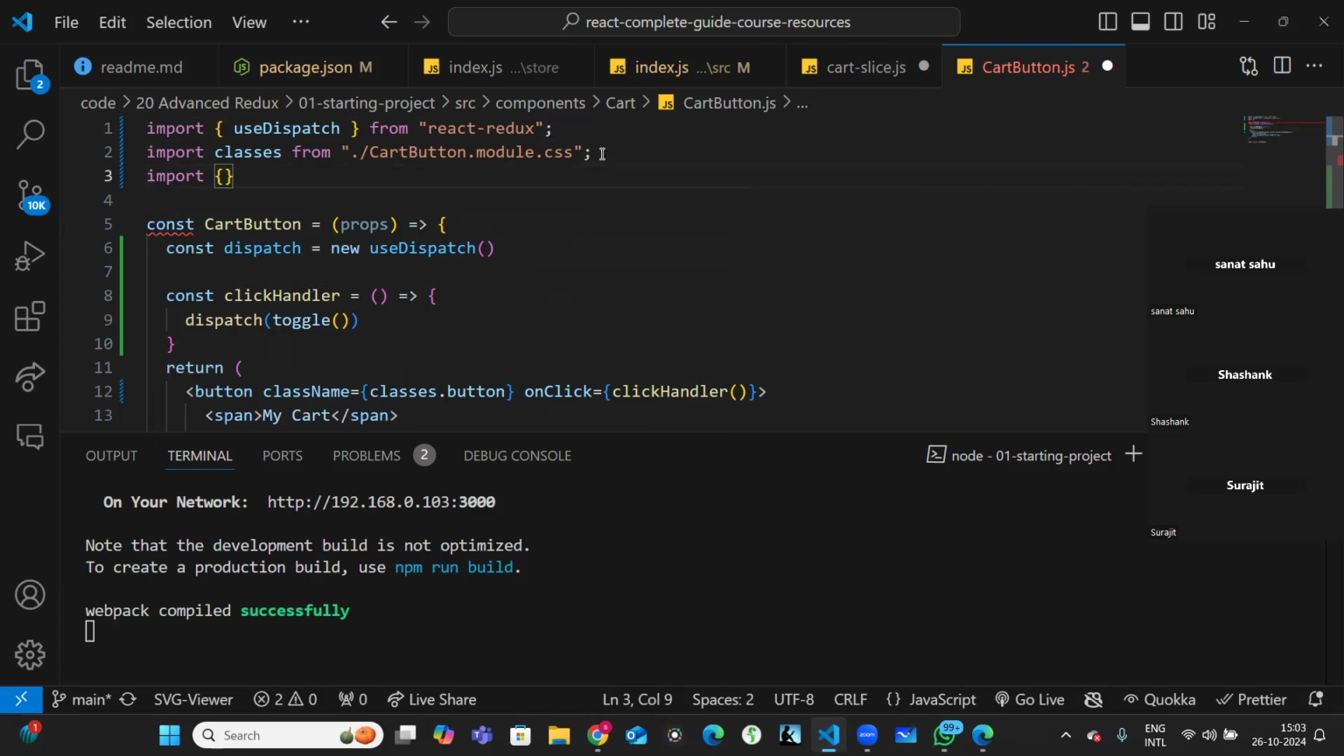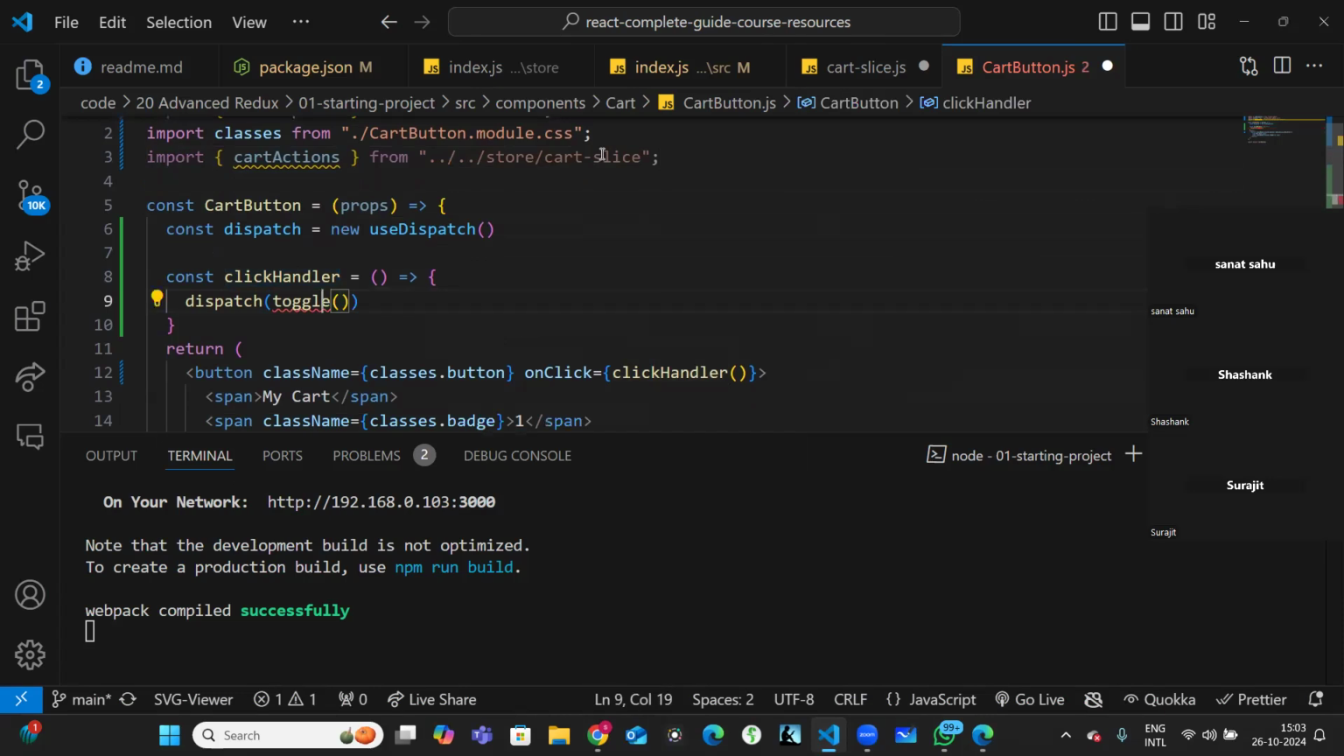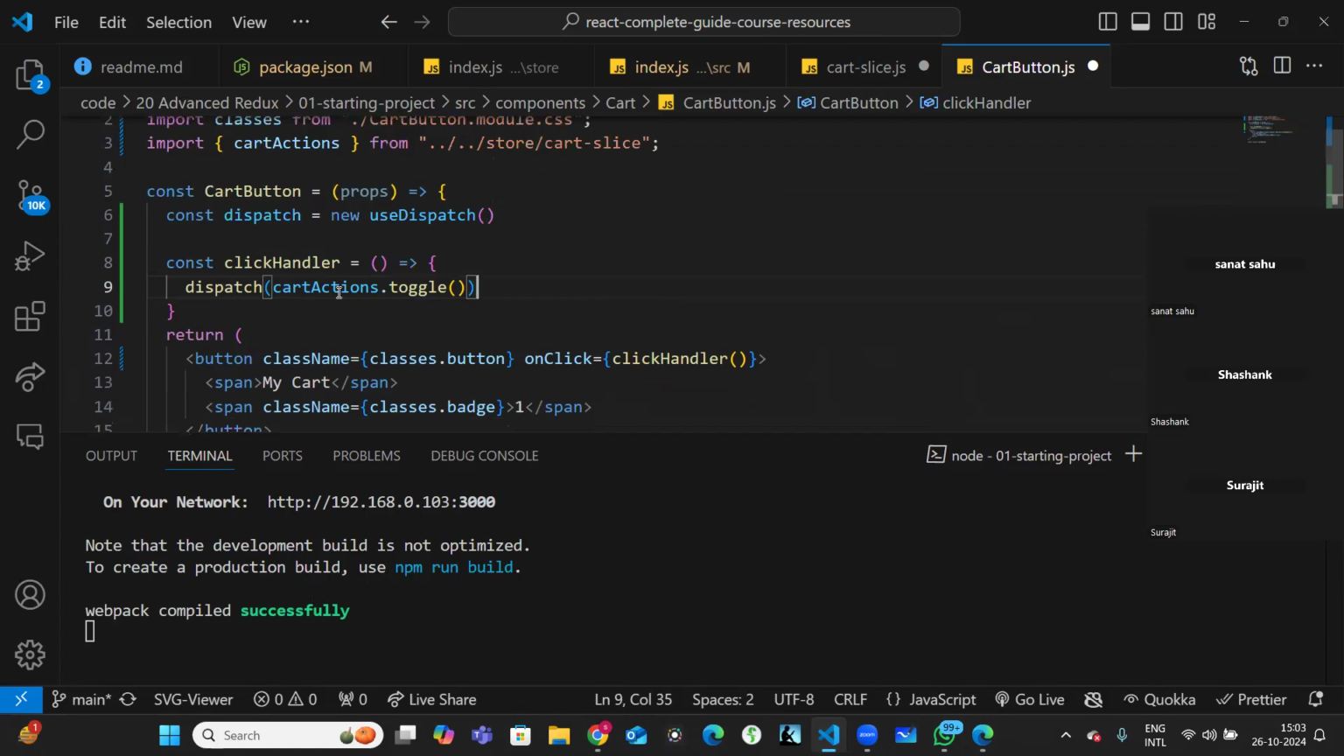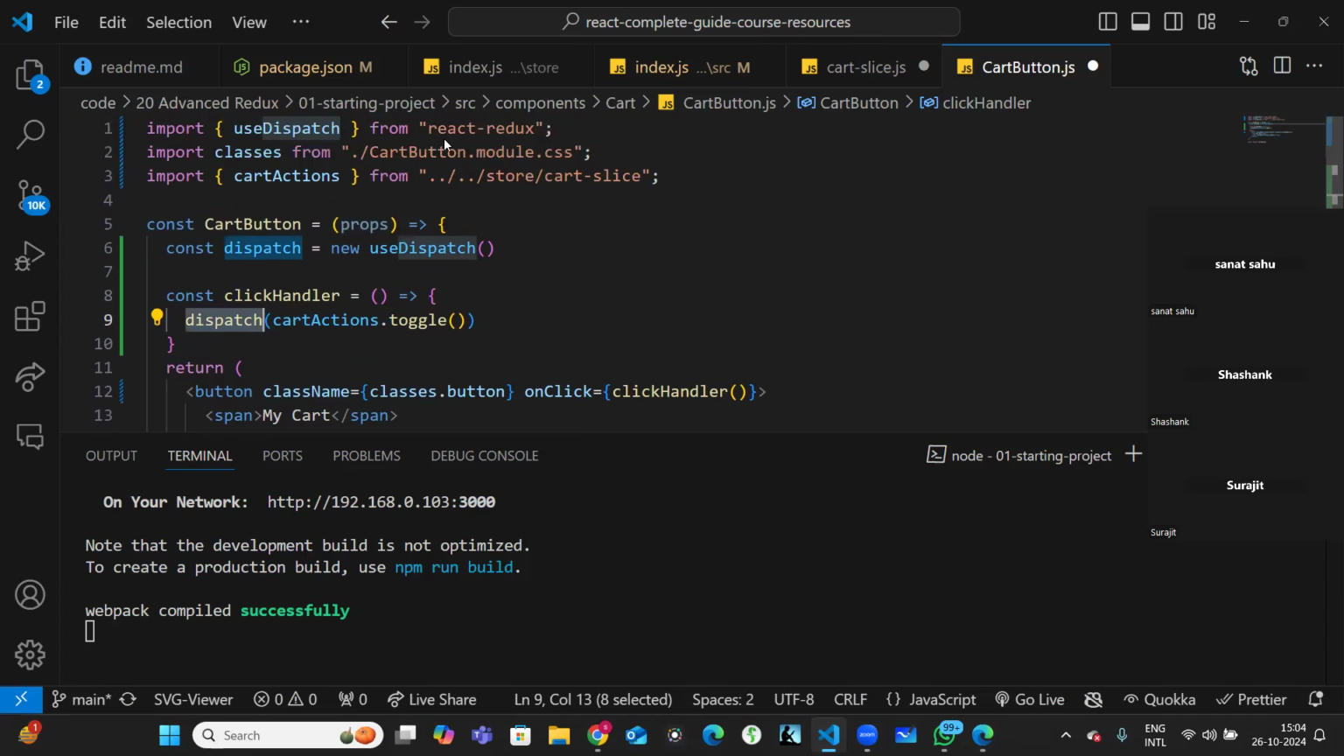Import cartActions. So I have to write here cartActions.toggle. Okay. This one understood? Or didn't understand? Basically, what I'm doing, I'm having this button, my cart. When I click on the button, I am dispatching an action. Simple. Okay. So how to create a dispatch? I have to create a copy of the useDispatch class, and this useDispatch is found inside the React Redux.